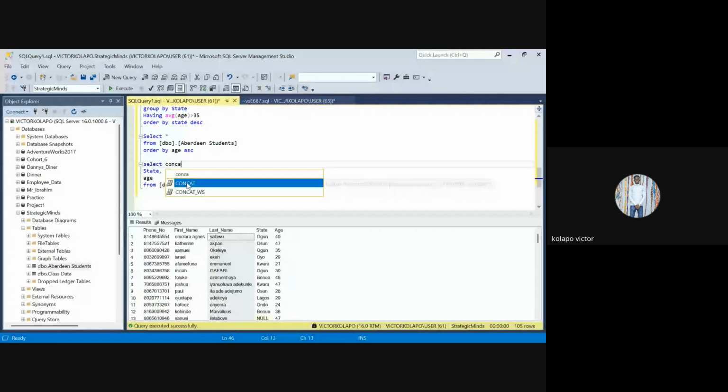Concat. Can you see that? What are we concatenating? We are concatenating our first name and our last name. So the concat expression.